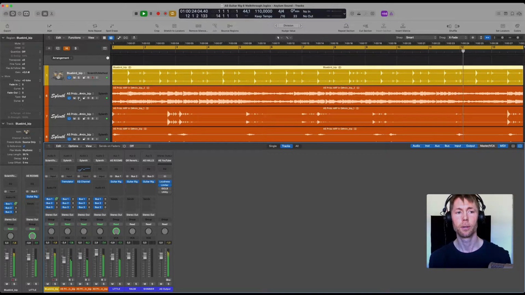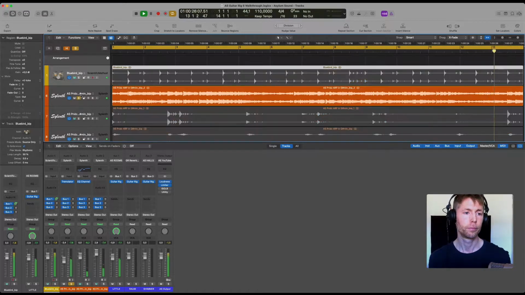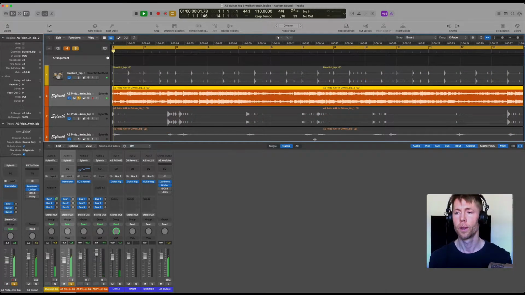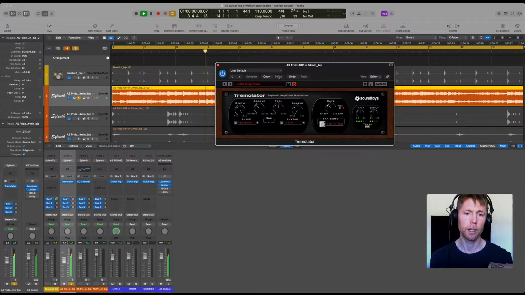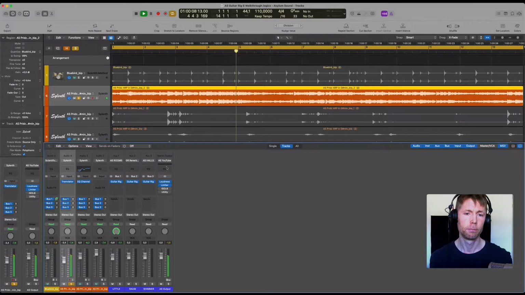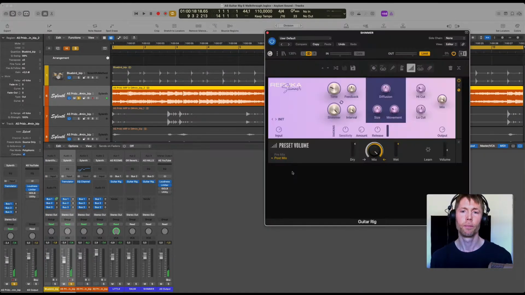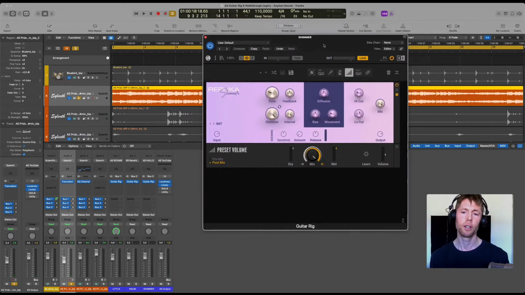Let's go to the next sound. This gated type of pad. I have Sound Voice Tremolator on there to give it that groove. And for this, let's try Shimmer. So Shimmer is a shimmer type of reverb.